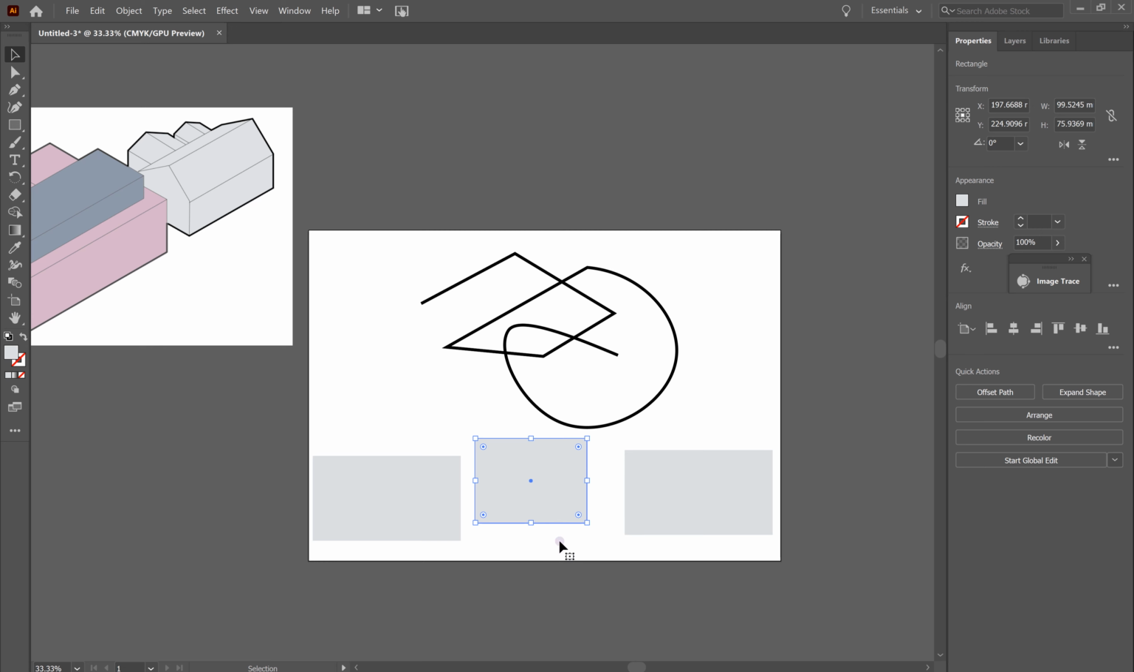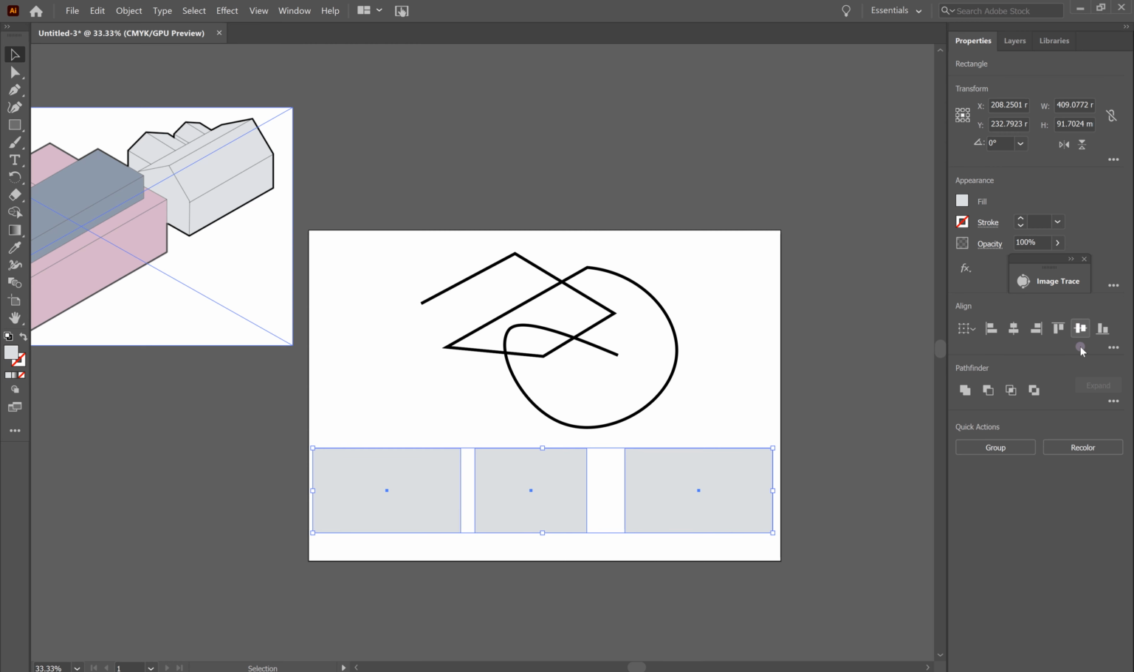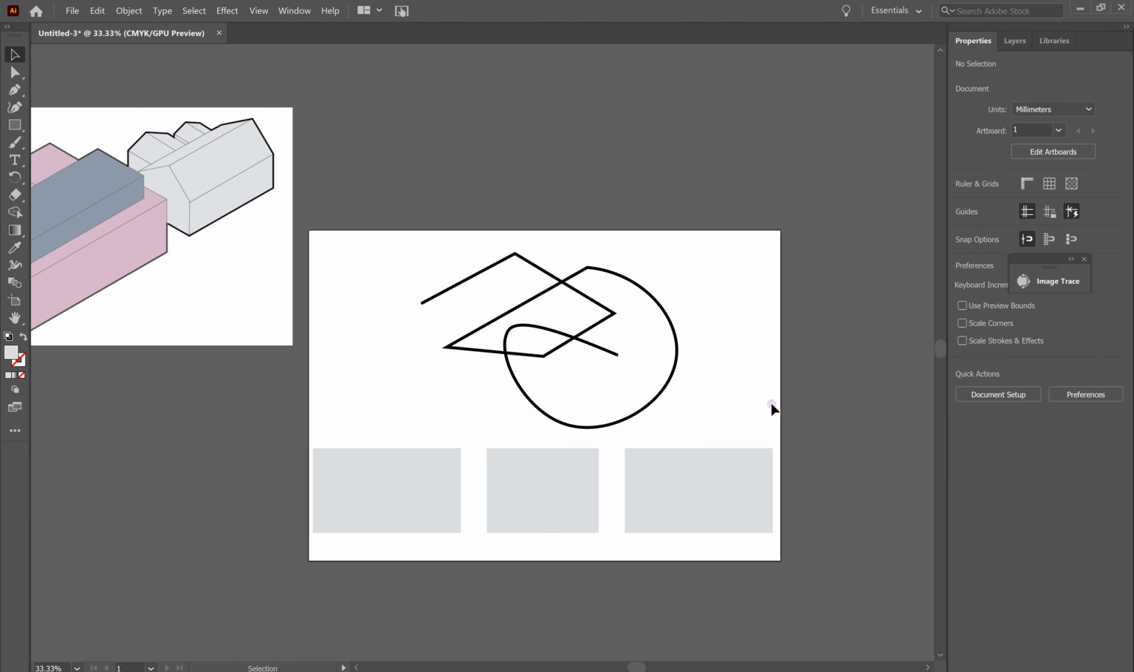So if I select all 3 of these rectangles, I can align them to the centres, and then I can also space them equally. So you can see already that that looks a lot neater.